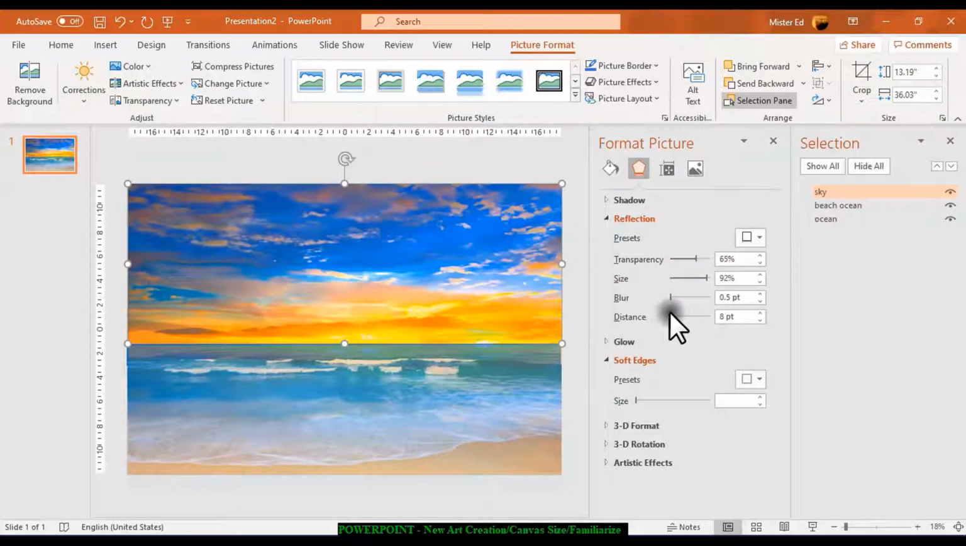Take some of the harshness down with the transparency is one way of doing it. Distance needs to be all the way back so it's tight against the horizon. Size will bring it down and bring it back into perspective. I didn't really need it stretching all the way to the beach, so I brought it back just into that ocean area, into that deep ocean area. Blurring helps. It does make it look more realistic.